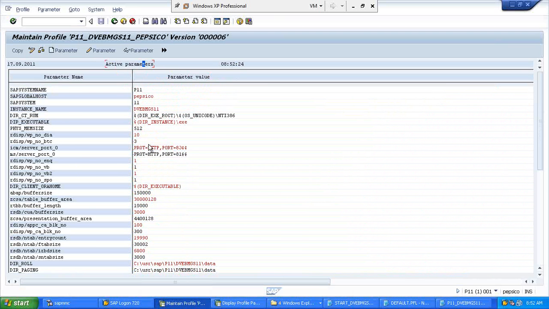So, for example, I want to increase my dialog. See here, this is my dialog parameter. Delete 10 and make it 12. Background I want to make 4. Make it 4. And see, there is no save option. The save option is disabled. If you are not seeing save here, see here, copy. Say copy.